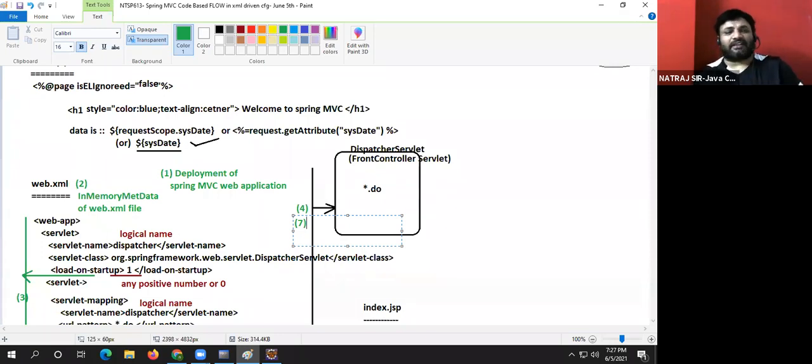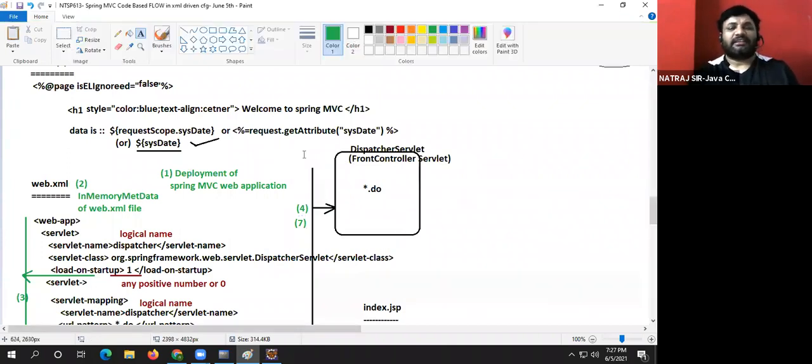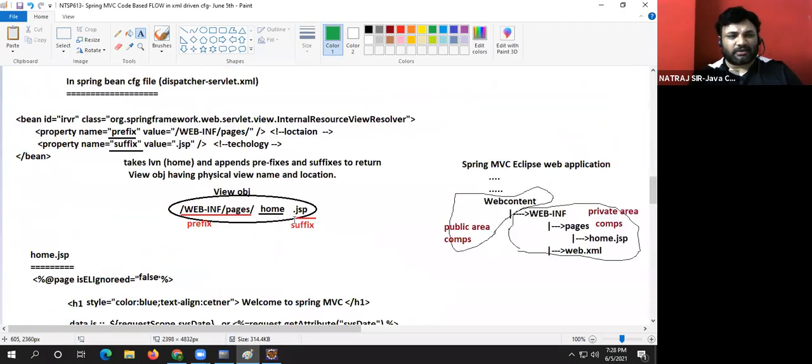Now the dispatcher servlet calls the ctx.getBean method with the bean ID and gets a controller class object. On that controller class object, what will it do? It will call the handle request method.